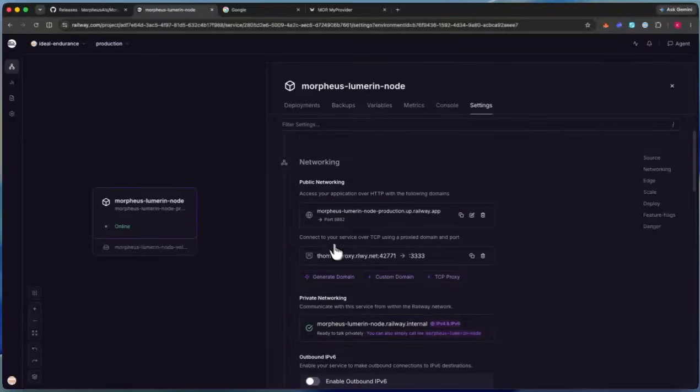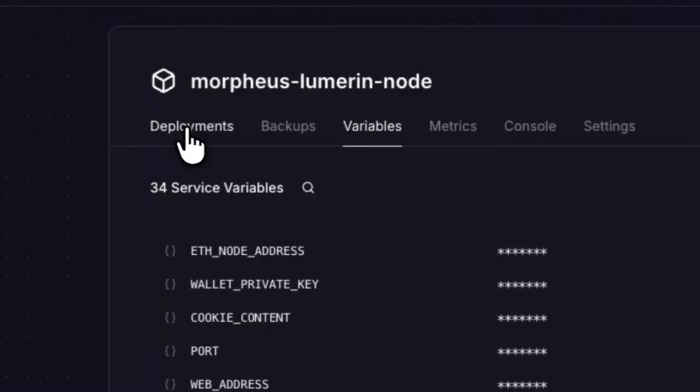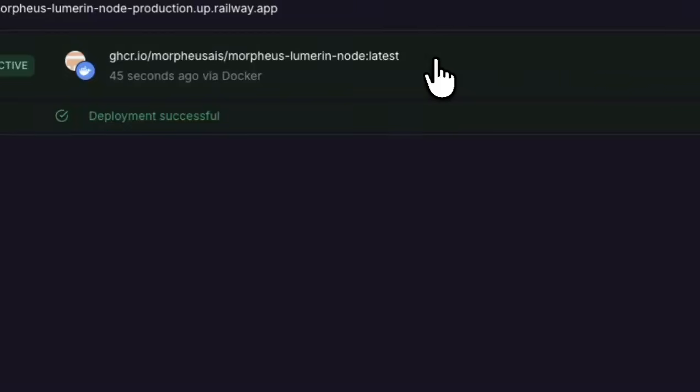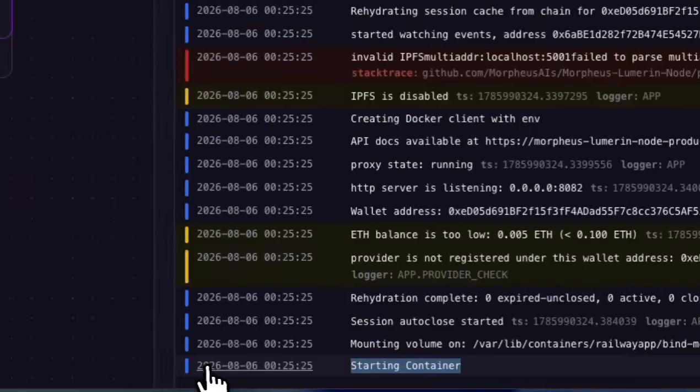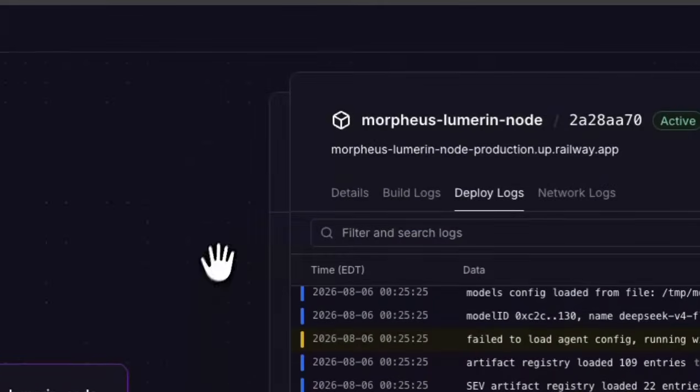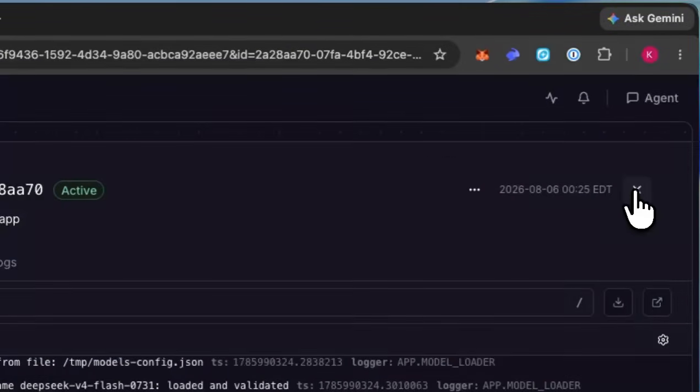So now we have a way to access from the internet for configurations, and we have a way to access through the marketplace to actually provide what we're looking to provide. So let's just go back to our deployment and check it out. Yeah, so it looks like it's starting the container and it is mounted. Okay, so now we have a running node.